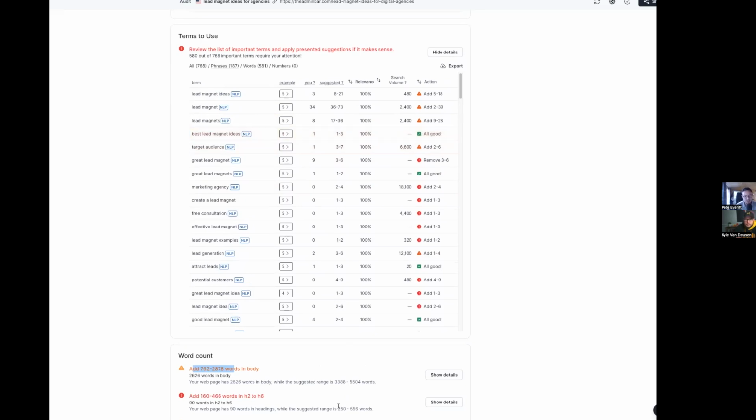So it's not just saying go and add words. It's saying go and add words, but include these. So lead magnet ideas, you only have 3, the average is between 8 and 21. So you need to go and add at least 5 or no more than 18 in order to put you into the mix. Lead magnet NLP, you have 34. The average is between 36 and 73. So okay, go and add a couple.